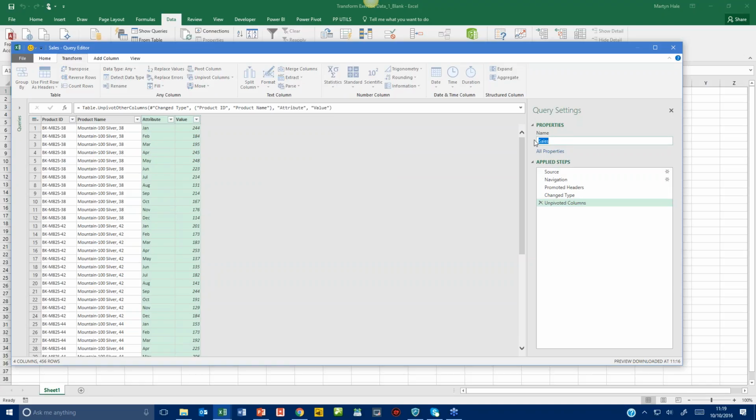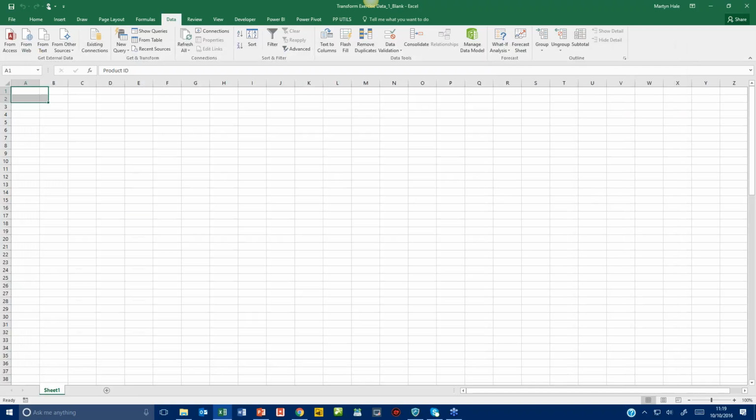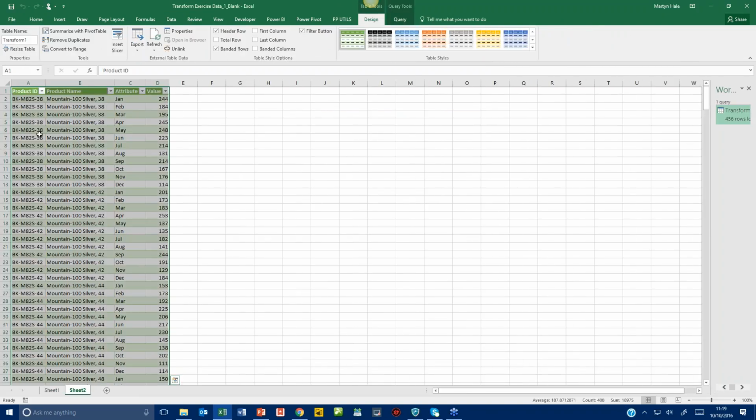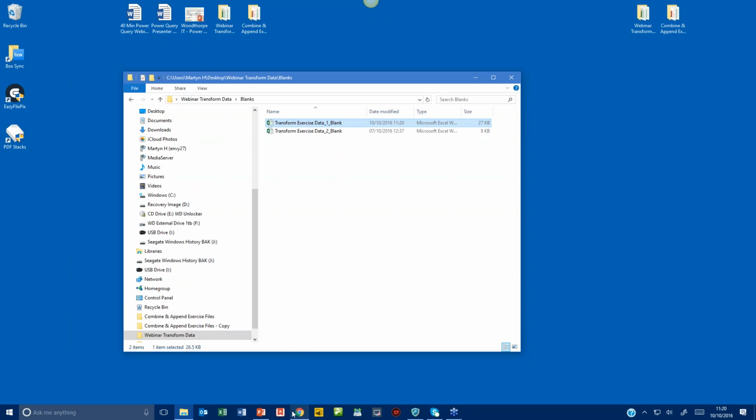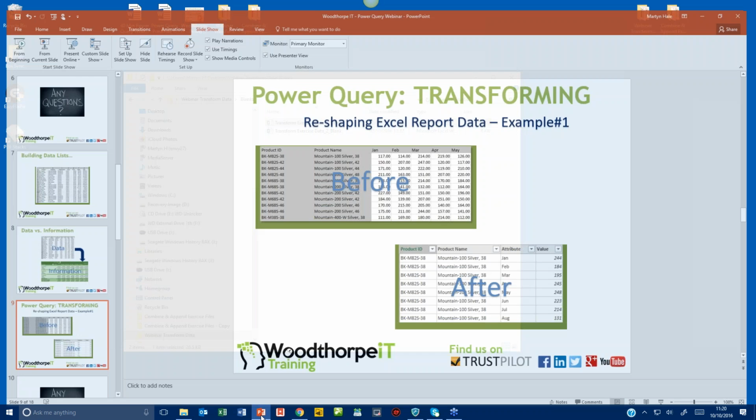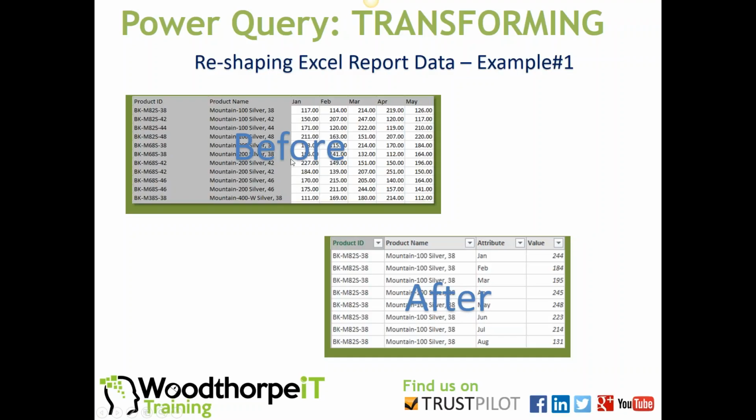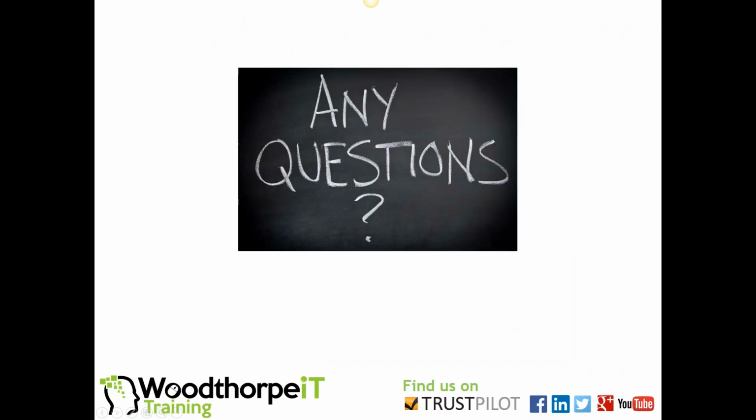So this is called sales. I'm going to call this transform 1, and I'm going to save this. So now you can see here, it's created a table in Excel with the data in exactly the format that I want it to be in. So I'm just going to save this and close that. So you can see there, that's what we started with and that's what we ended up with.